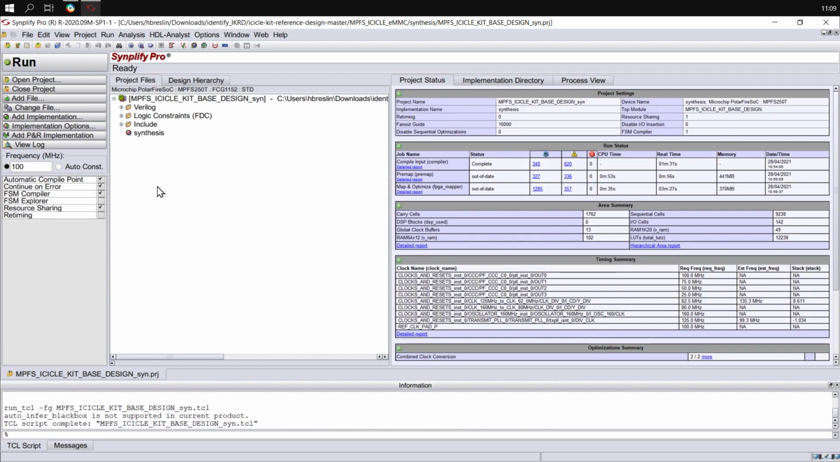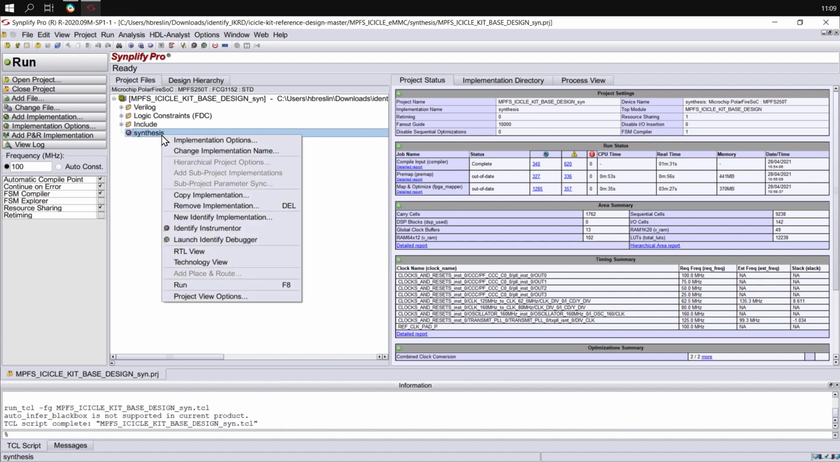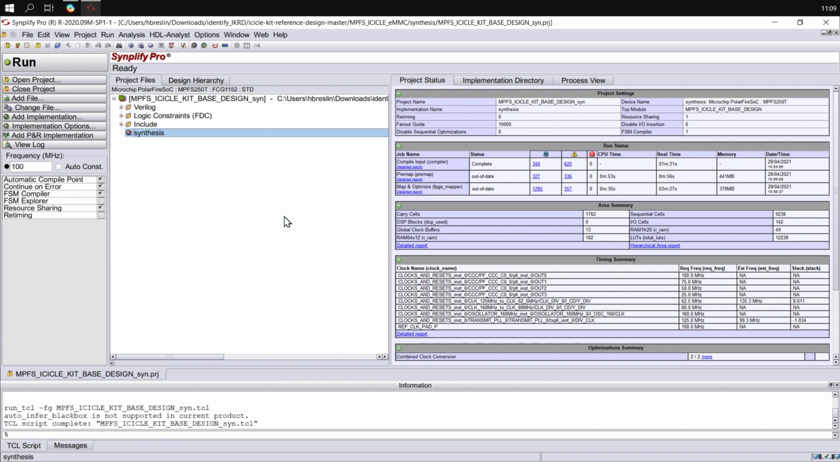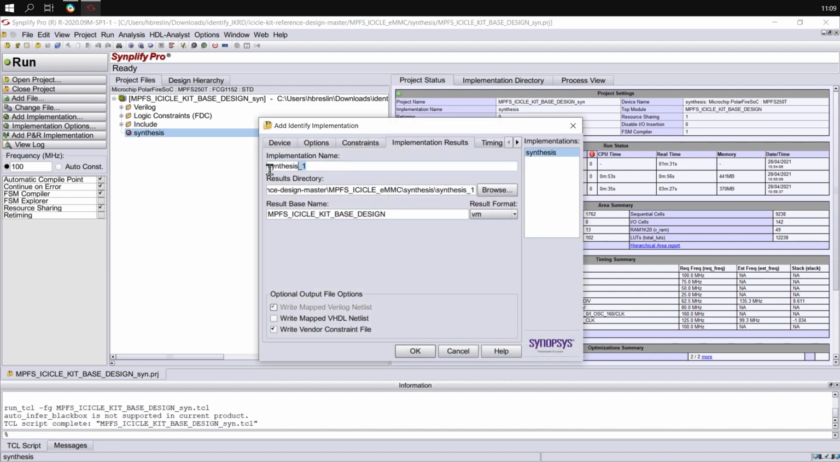Once Synplify has opened, we need to create a new Identify implementation. To do this, select the synthesis implementation that already exists, right-click, and select New Identify Implementation. This will open up a new implementation window for you. Let's call this implementation Identify Debug, and then select OK.